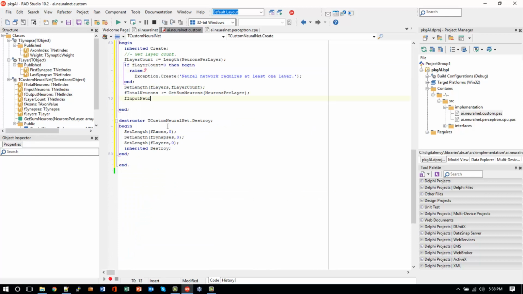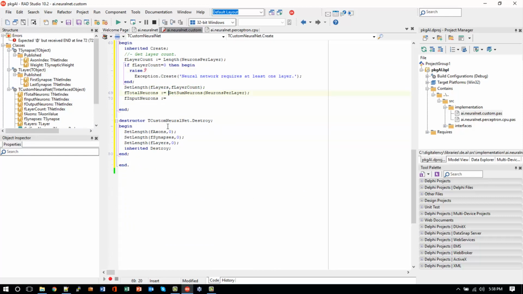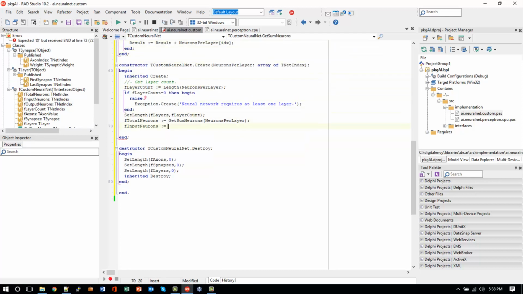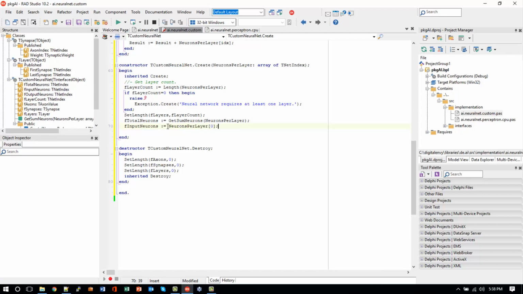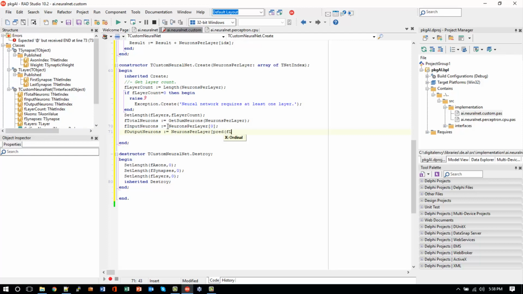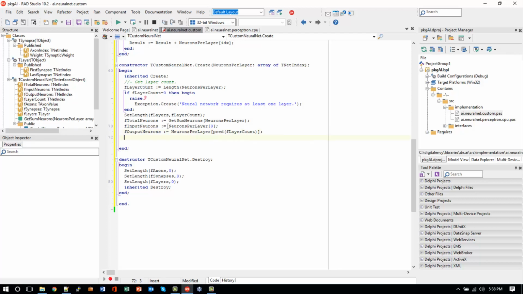FInputNeurons is actually the neurons per layer for the input layer, which is always going to be layer 0. So that'll give us our input neurons. And while we're here, let's set the FOutputNeurons as well. Neurons per layer, and this is going to be the pred of FLayerCount to get the last layer in our network. So now we have sufficient information to decide how many axon values we need.